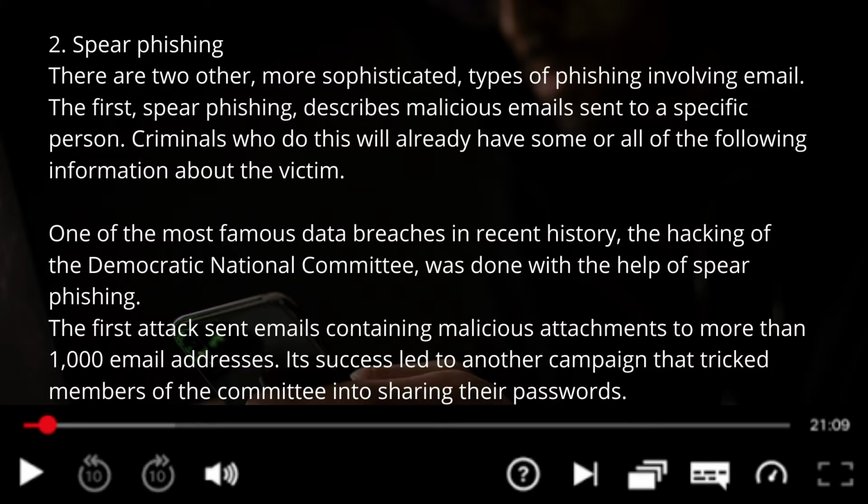One of the most famous data breaches in recent history, the hacking of the Democratic National Committee, was done with the help of spear phishing. The first attack sent emails containing a malicious attachment to more than 1,000 email addresses. Its success led to other campaigns that tricked members of the committee into sharing their passwords.